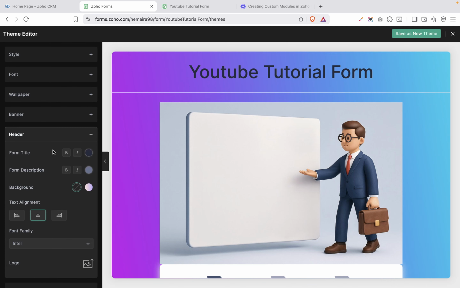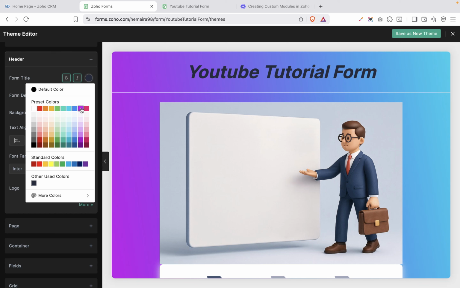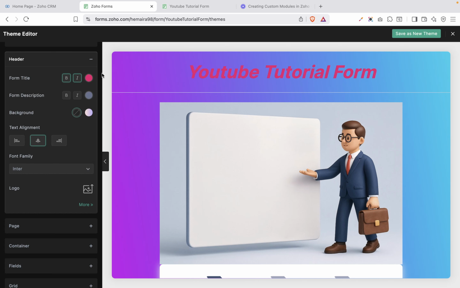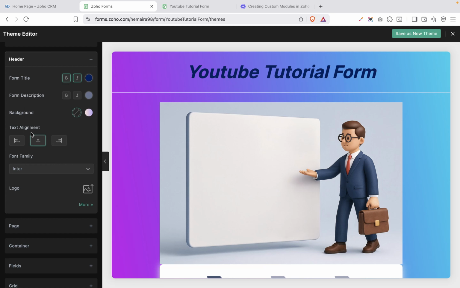And for my header, I can decide to change. This is my header, remember. I can change my form title and make it bold. I can italicize it. I can change the color to whatever I want. And when I change this color, it is going to show up in here, and you can see the color that is suitable for your page. Let's choose something simple.